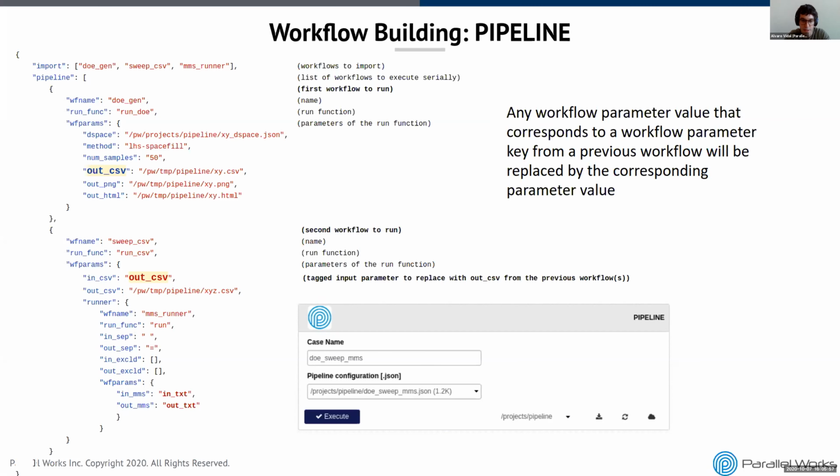The format of the configuration file is the same for the sweep CSV and the pipeline, so that makes things easier. You tell it which workflows you want to import, in this case 3 workflows: the design of experiments, sweep CSV, and MMS runner. And then you give it a list of workflows to execute serially. The first workflow to run is the design of experiments workflow.